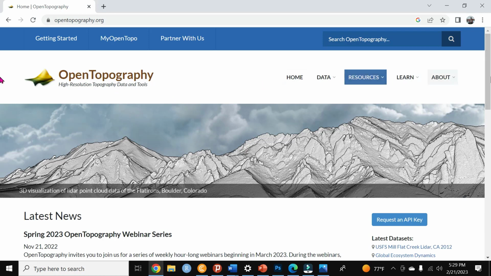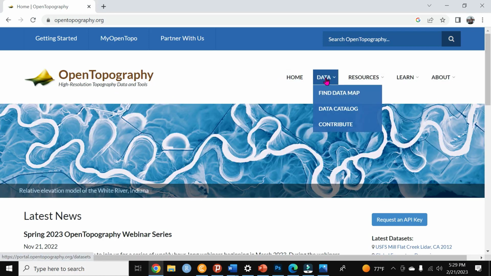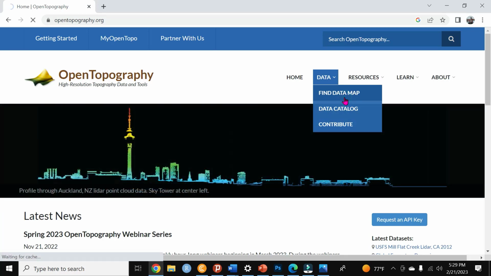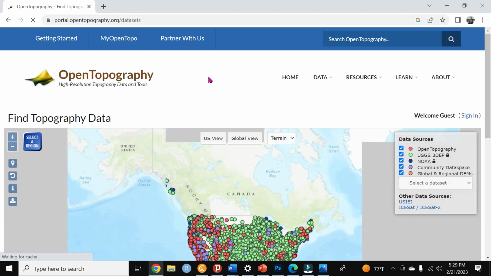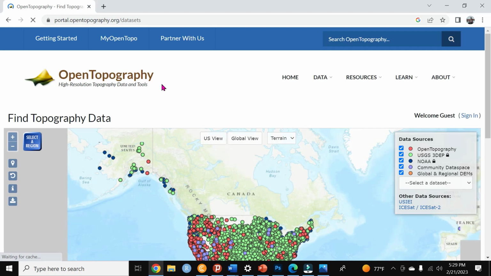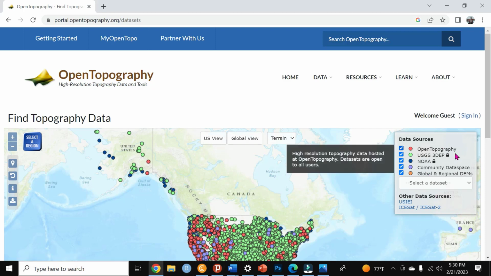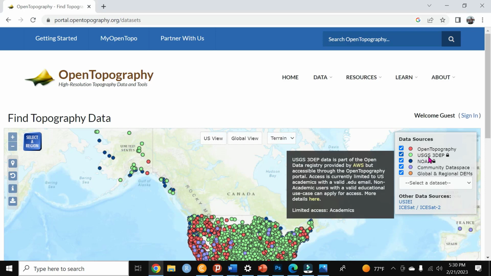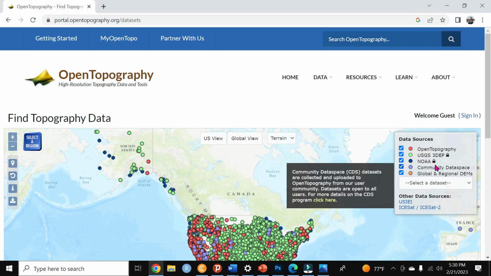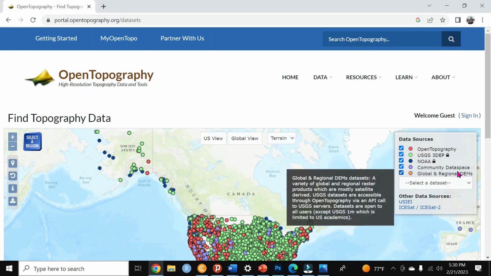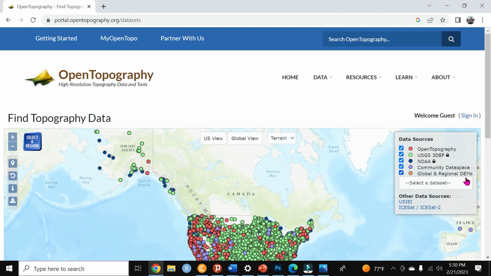There are different options here. There is find data maps, click here. Here is the interface of OpenTopography to find the topography data. As far as the data source is concerned, we have OpenTopography data source, United States Geological Survey 3DEP, NOAA, community data space, and global and regional digital elevation model. So you can select here.